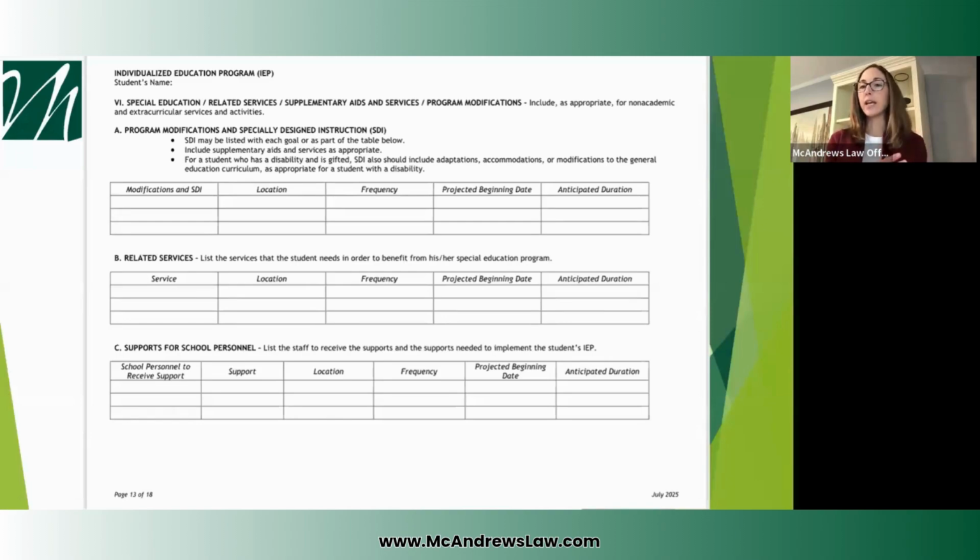So ideally, you want to see that there is collaboration from a number of different providers. Also, if there's a behavior plan, I really like to look and make sure that there's support for school personnel, that whoever is creating the behavior plan, if it's a board certified behavior analyst, for example, that they are giving the support to the people who will then be implementing that behavior plan. So everybody is on the same page about how to implement the positive behavior support plan.